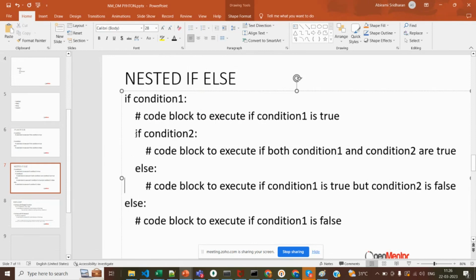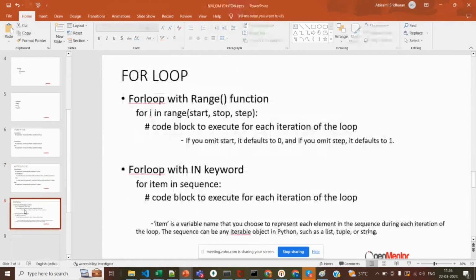Similarly, if you are going to give an else condition for this if block, then you need to give it in the same indentation for the else block. So this is the condition. If the indentation is not perfect in Python, then it will raise an error. It's not like other programming languages, so you have to be very careful.